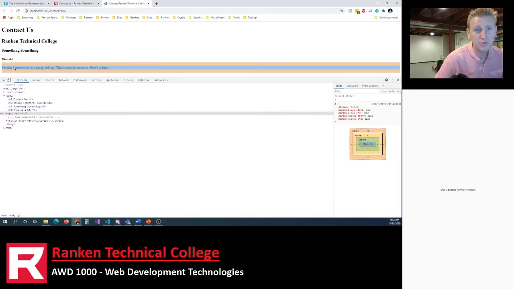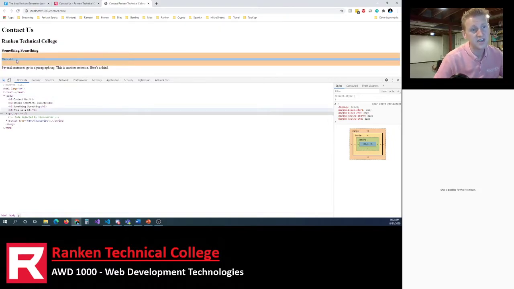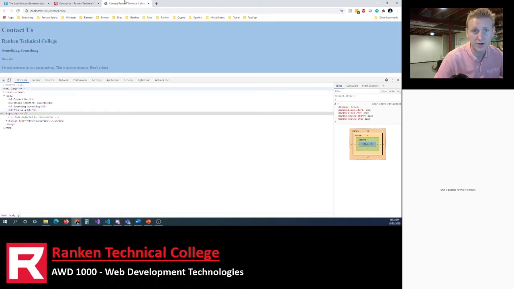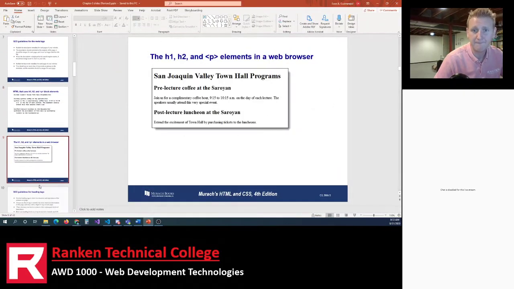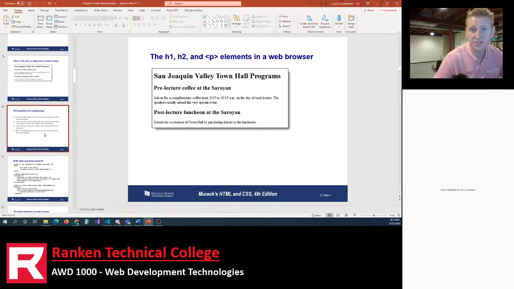Okay, and so again, elements that cause line breaks are considered block level elements, which means they have spacing on top of them and beneath them. They have a line break above and beneath. And so they give several examples of H1s, H2s, and H3s.